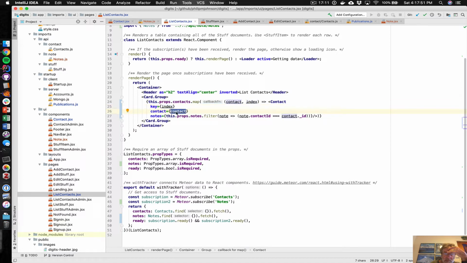We're going to pass the data about the contact, and then also the notes associated with this contact. And the notes associated with this particular contact are all of the notes where we invoke the filter function, which is defined on arrays. We could have used the underscore filter function, but it turns out that in ES6, arrays have a filter function, just like underscore, defined implicitly. So this is a little more straightforward.